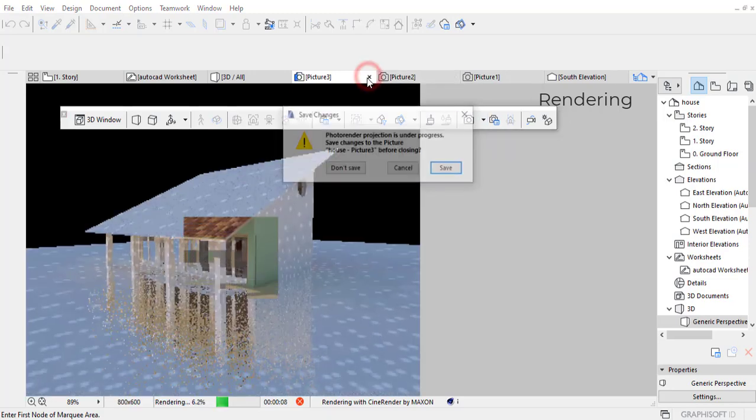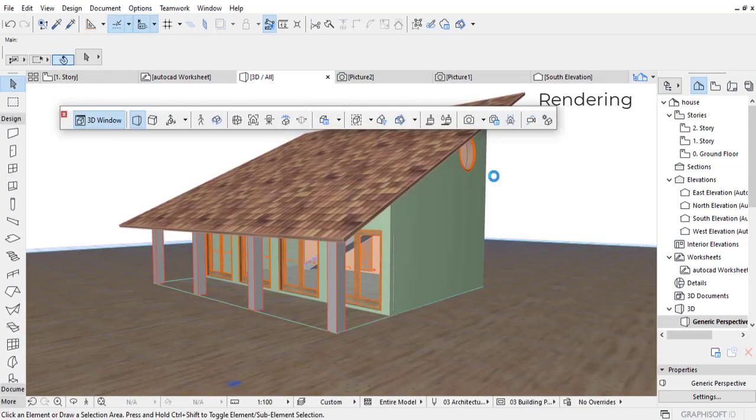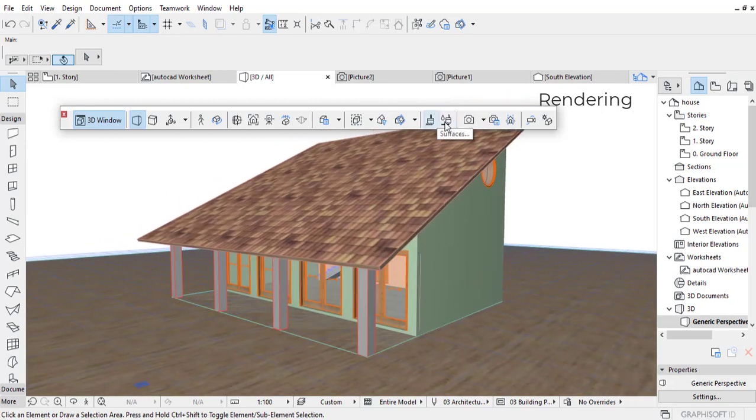Okay, I'll just cancel this out since we had already done this before. So that covers very briefly how to apply materials and how to render things out. Fine.